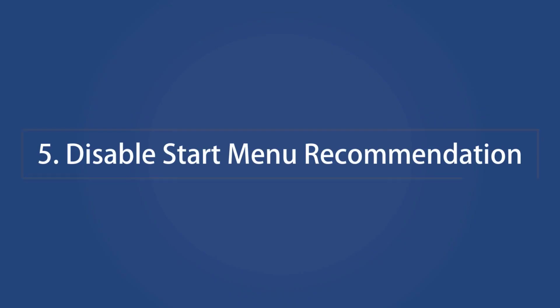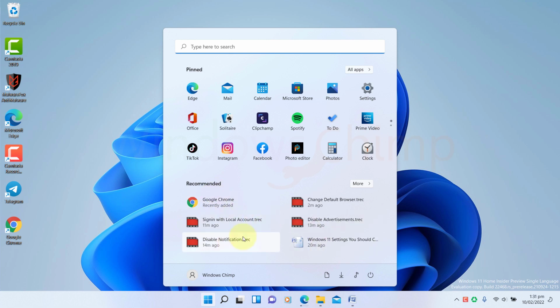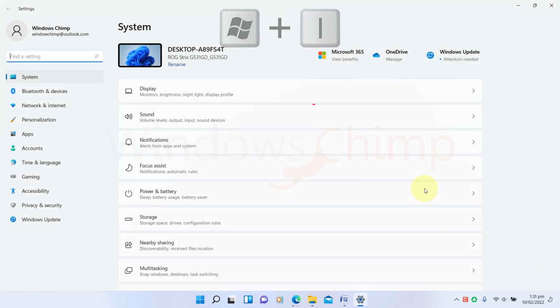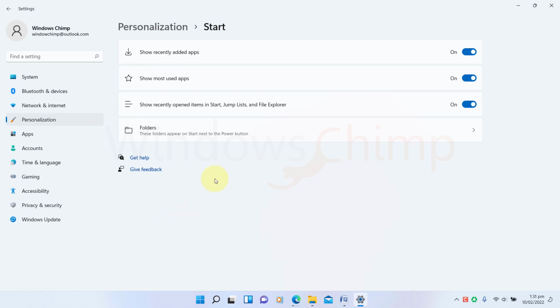Disable Start Menu Recommendation. Windows 11 shows recommendations on the Start menu. If you don't like that, you can disable it. Open Settings. Click on Personalization, then select Start. Now disable Show Recently Opened Items in Start, Jump Lists, and File Explorer, and Show Most Used Apps. Now you will not see any items in the Recommended section.